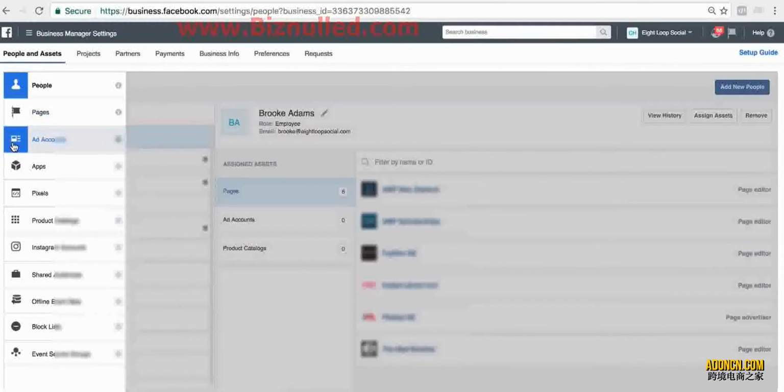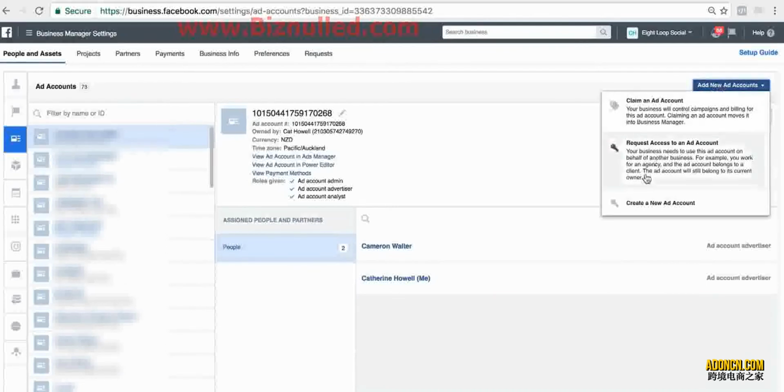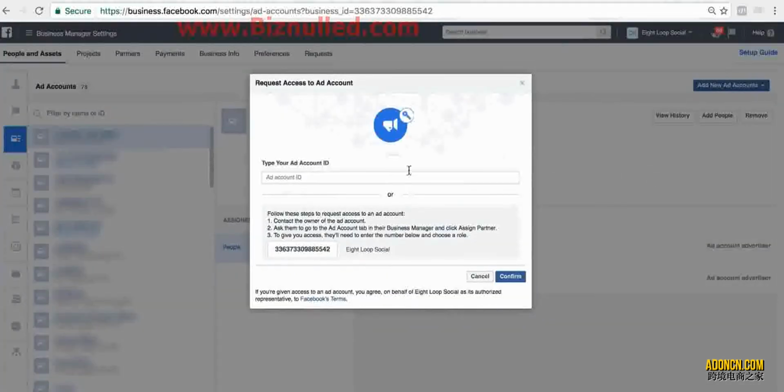Now for ad accounts down here, to add an ad account, we're going to simply click on here and select request access to an ad account. Now you'll notice here that there are actually 2 ways to get access to a client ad account. The first way is that you simply get them to tell you what their ad account ID is, and I'll show you how to find that in a moment. It's a string of numbers, and you'll put the ad account ID in here.